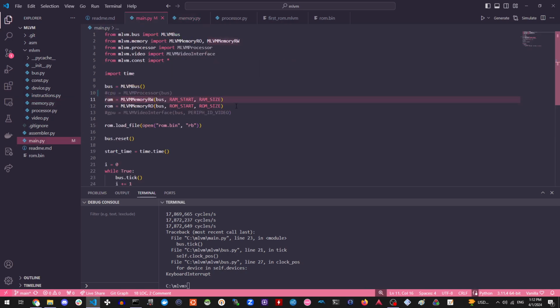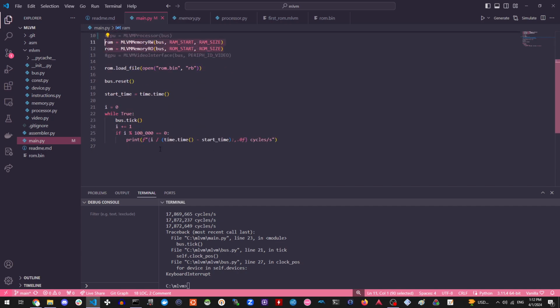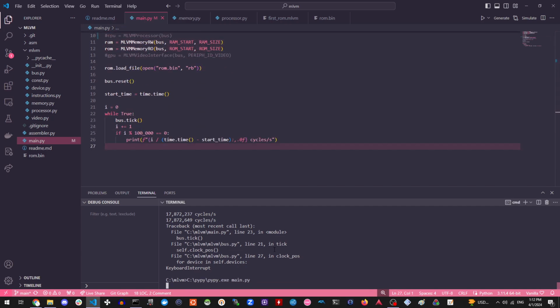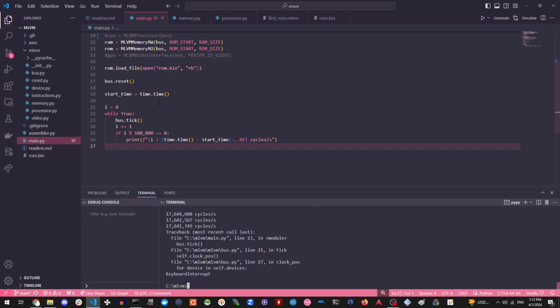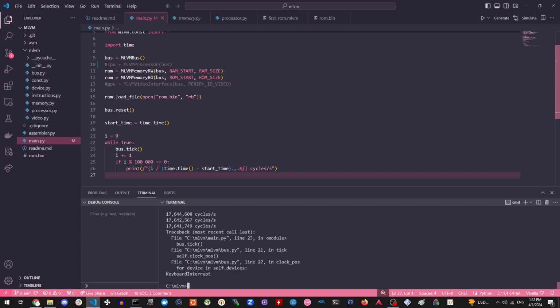So with those two components attached, we can actually turn this on and just run it. And right now the bus is running. Of course, it's not doing anything because we just have two memories attached and they don't really do anything on their own. So we can also attach a processor.